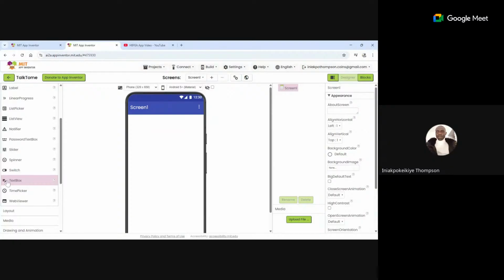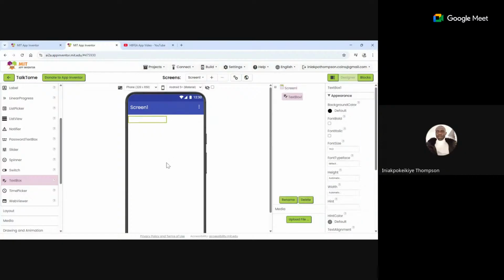So how do you bring components to the screen? This is what you do. You click on it and then you drag. When you click on it, press your left button on your mouse down. Don't leave it, and then you drag it to the screen. You can see that it's moving. Then you can drop it on this screen. Good. So that's a text box. I've placed a text box there. I expect the user to type in a name or whatever he wants to type in this text box.